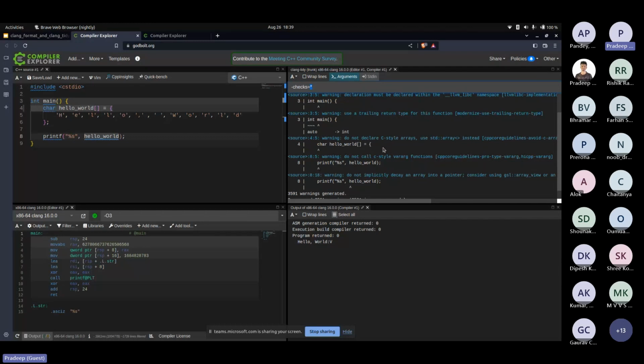So here the check says do not declare C-style arrays, use std::array instead. C-style arrays are pretty old, and they are part of the C language specification, which C++ inherited, and C++ now has a more type-safe std::array that you can use.